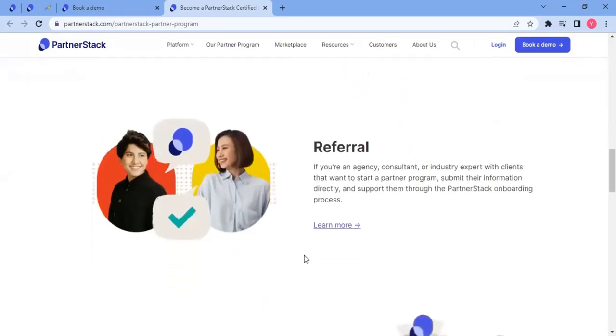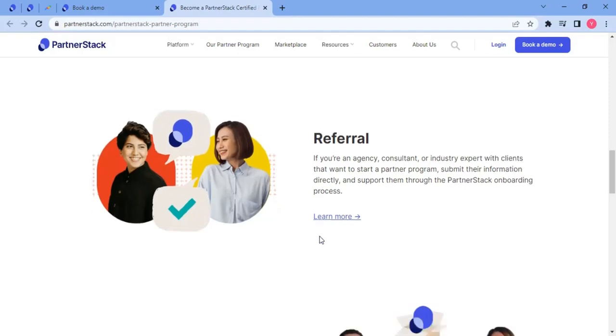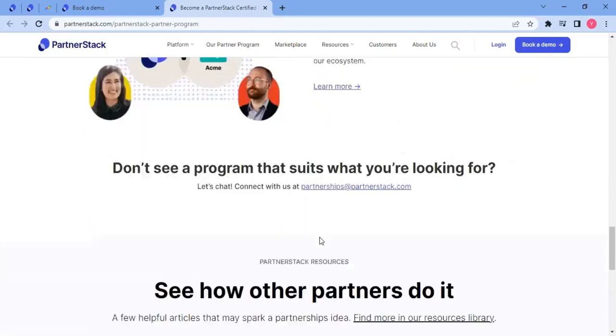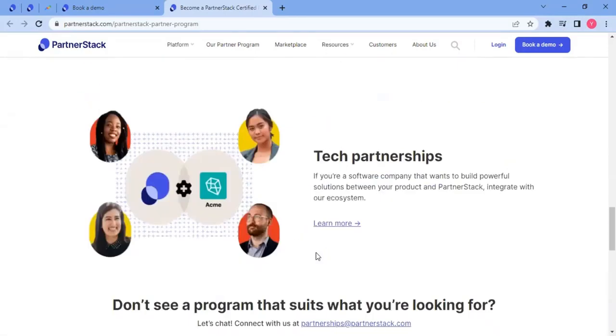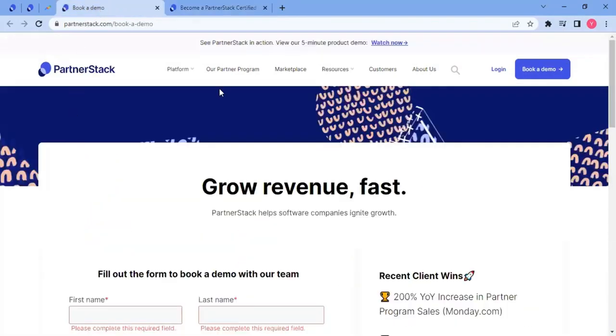And the other thing they're doing is they refer as well. That means if you bring any new partner to PartnerStack, that means any new brand or organization to PartnerStack, you get a referral for that too. And then there are other things as well that you can leverage them for. So one way to start with them is to book a demo.